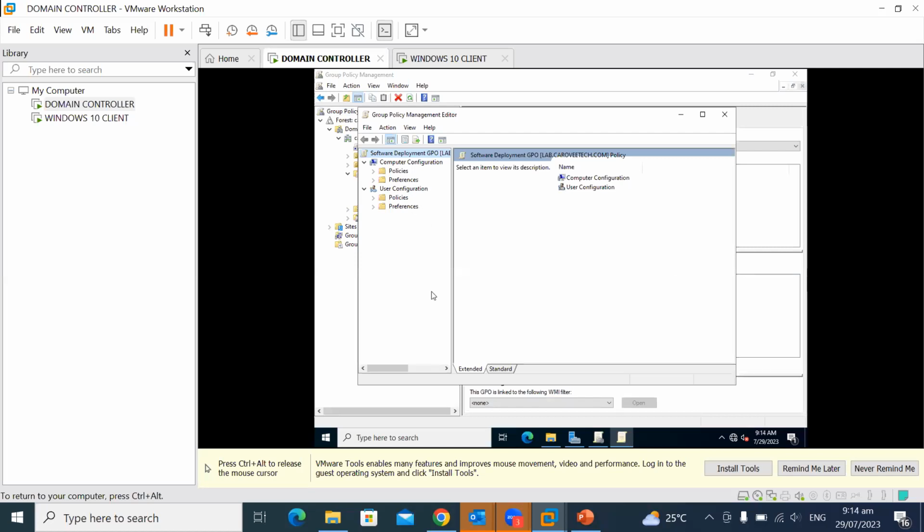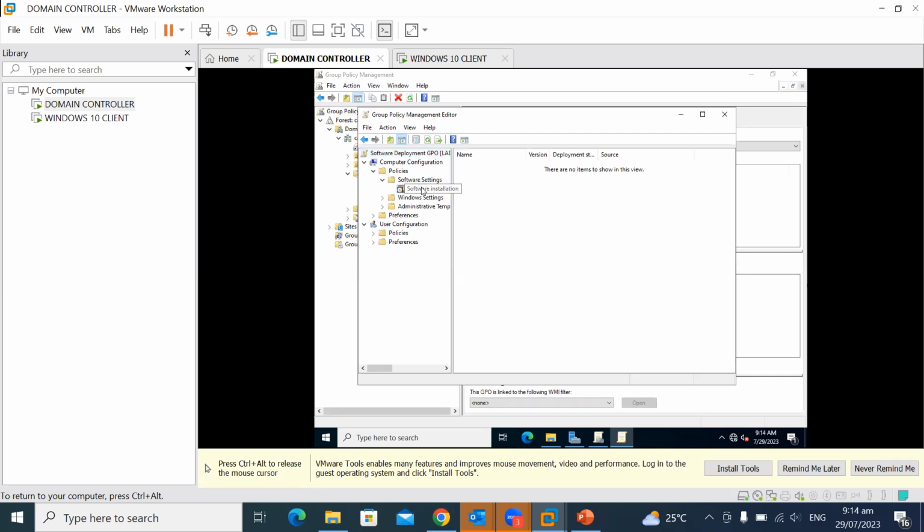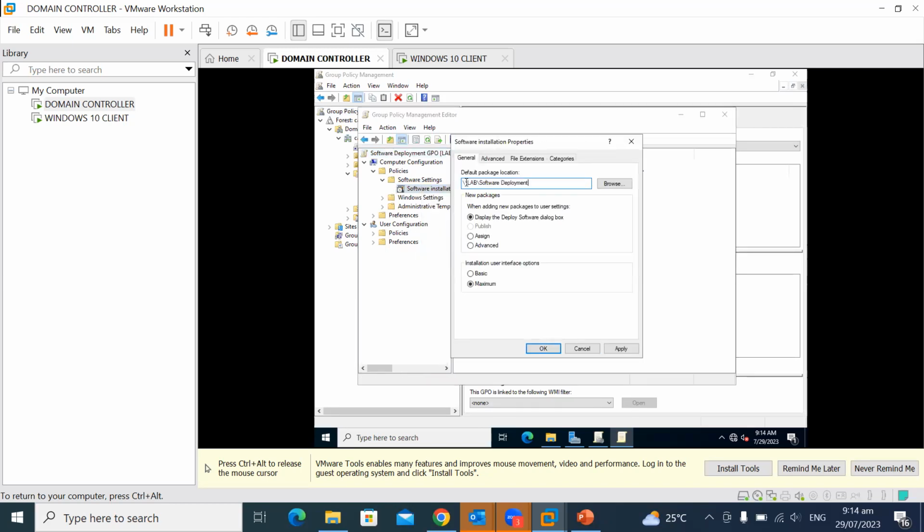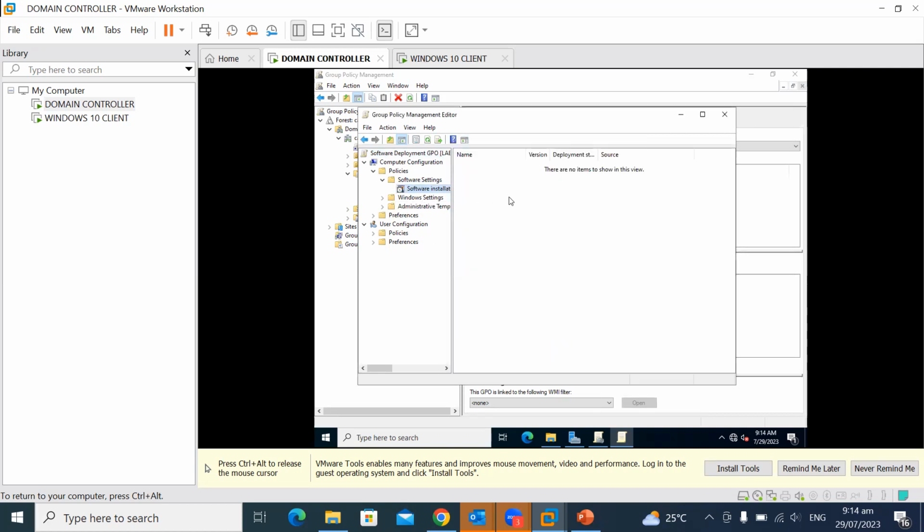Now, where am I going to attach it? I can install it on the computer. I can also put it on the user. But this time around, I want to use it on the computer. Then I come to Policies, Software Settings. On Software Installation, right click, click properties, then paste the path we copied so it knows where the software is. That's number one. Number two, right click again, go to New, Package.